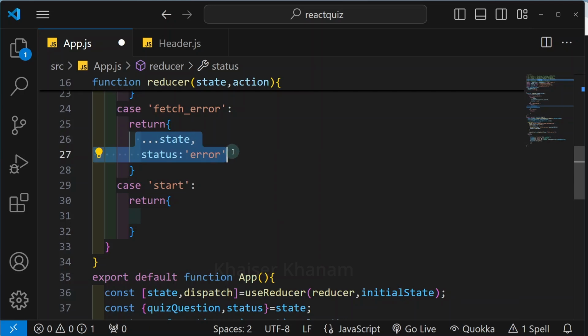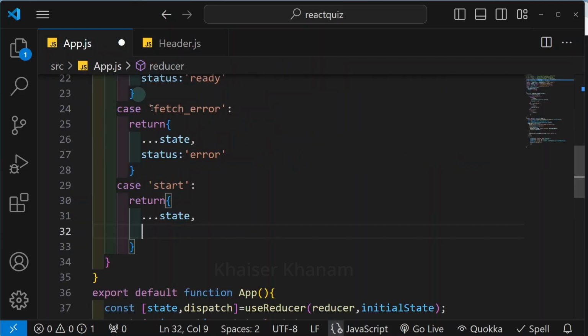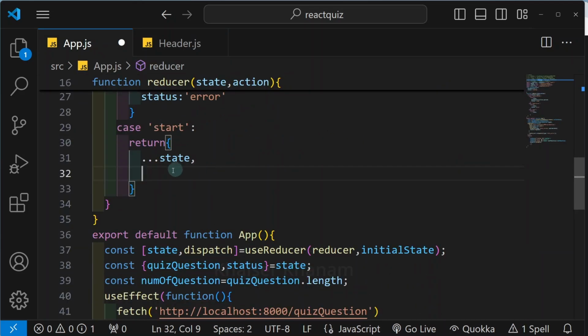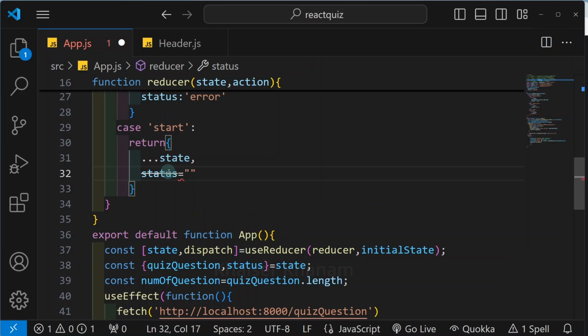So again, similarly, first we are going to copy our entire state. After that, as soon as I click on the start quiz button, I am dispatching action with the action type start. So inside reducer, I am just managing that, and here I will change the status value to active. Here I will write colon. You do not have to do anything.